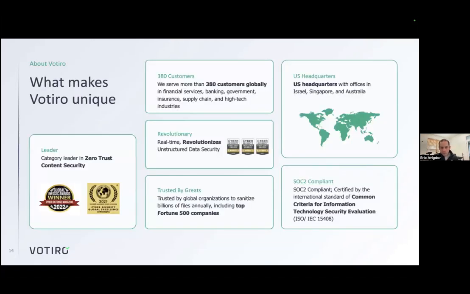Finishing up with what makes us unique. We're a global company. We integrate as a layer 7 technology. We're not an endpoint technology. We integrate in the cloud, API to API, with your emails and everything I've mentioned earlier, collaboration tools and browser downloads and SaaS applications and cloud storage. We're headquartered in the US. We're SOC 2 compliant. And we make files safe for your users so they can use them in real time. That is us.